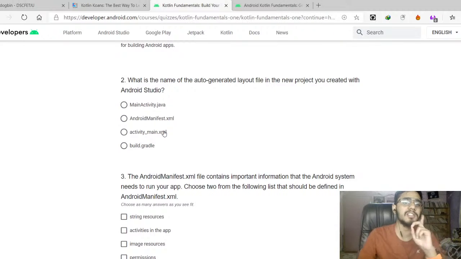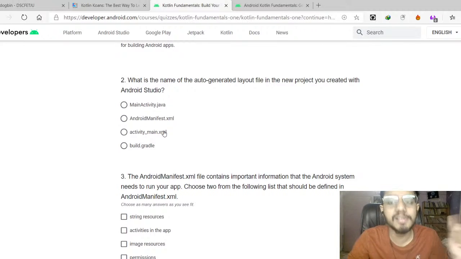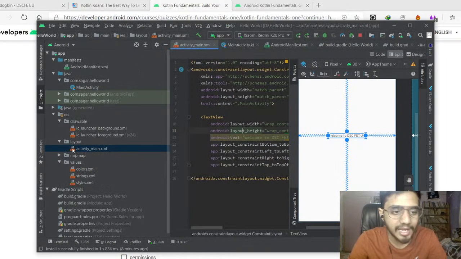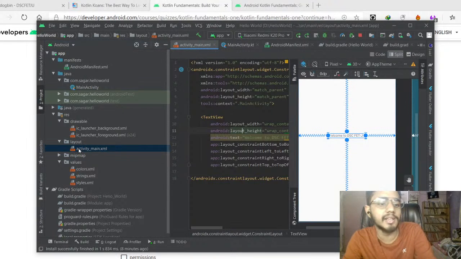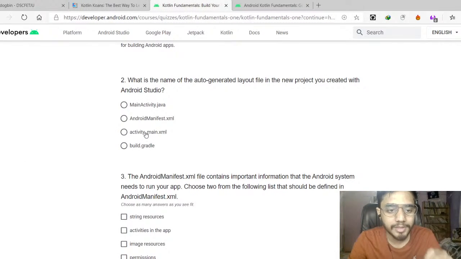Now Android manifest is not it. Android manifest, I showed, was related to the manifest. This is the generated layout file, and that is activity main. So the answer is activity main.